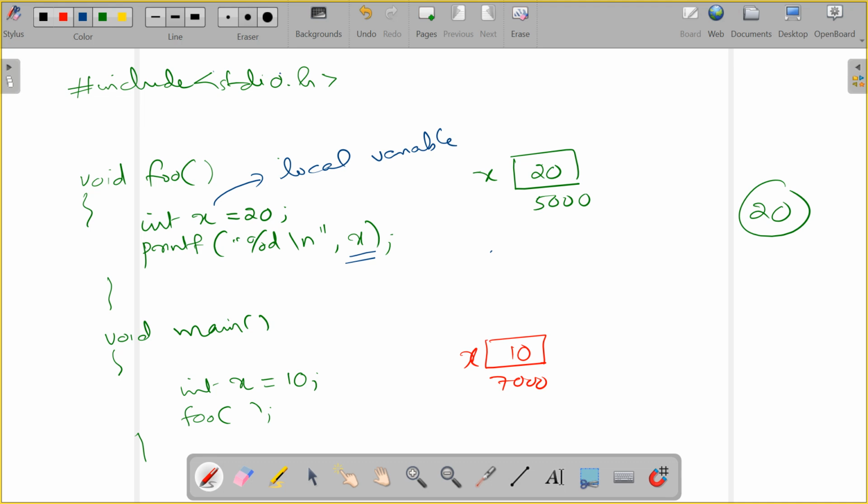The variables which are defined inside a function are called local variables. This is also a local variable. And local variables are not accessible across functions. A variable which is local to a function cannot be accessed in another function, right? So these are called local variables, right? On the other hand, we can declare global variables. Global variables are not local to any function. Rather, we will define it outside every function.